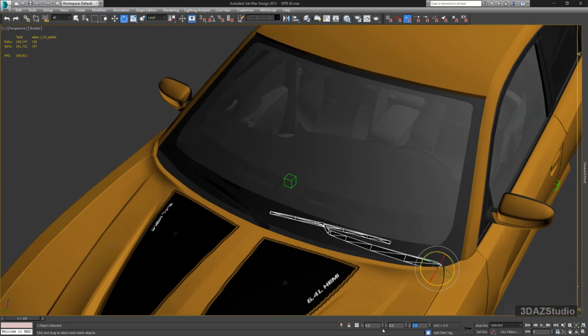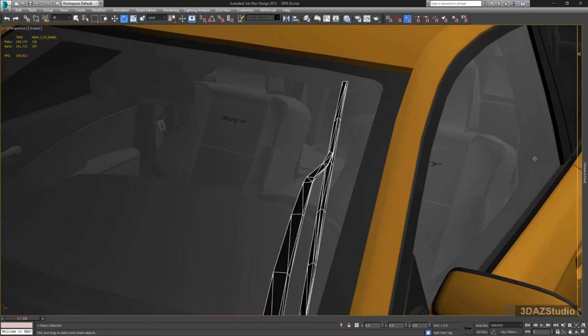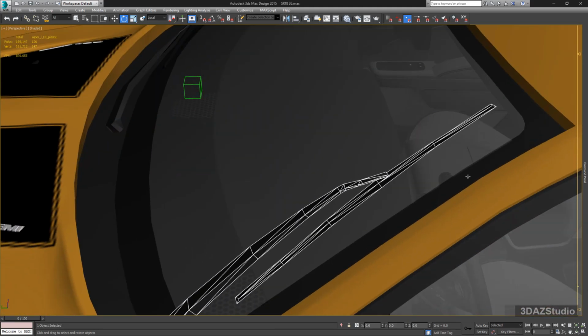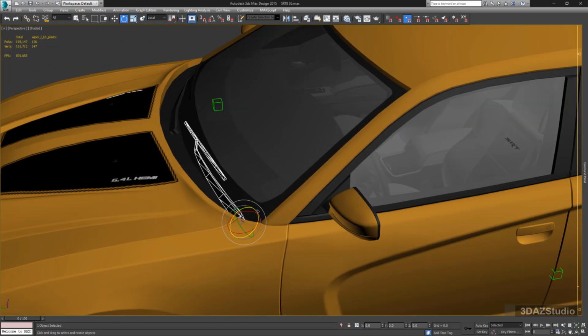Similarly, rotate the left wiper -80 degrees on the Z-axis. Verify that the wipers oscillate as intended in 3ds Max. Let's check the pivot point axis.